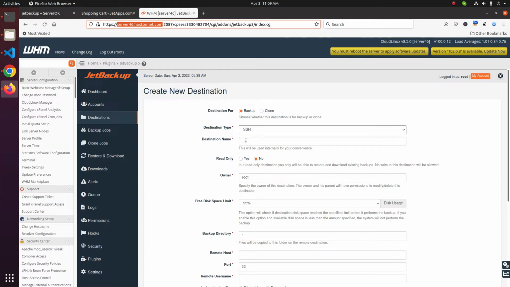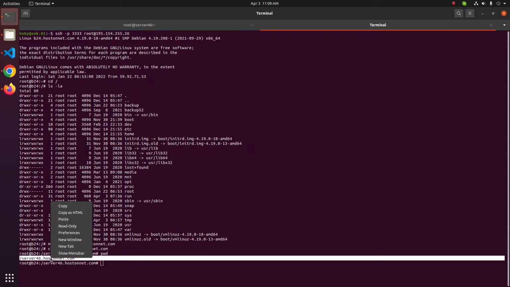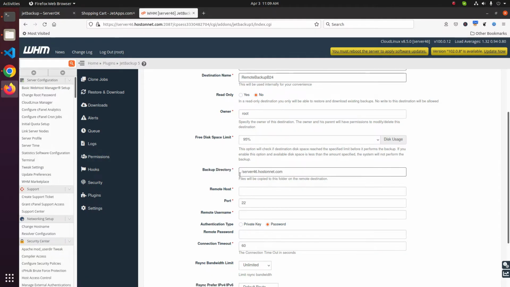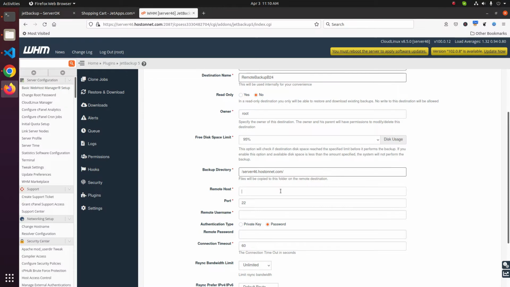Here, for destination name, let's enter remote backup B24, this is the backup server name. Read only, you should select no. Owner root. Free disk space limit, keep the default value of 95%. Backup directory, here you need to enter the directory we created. Copy and paste, that is /server46.hostonet.com. Here you need to enter the IP address of the backup server. This is the IP address. Copy the IP and paste it here.